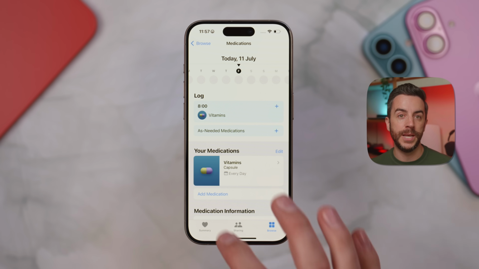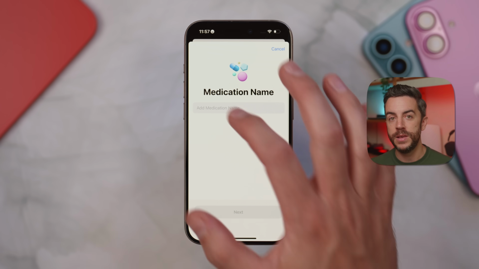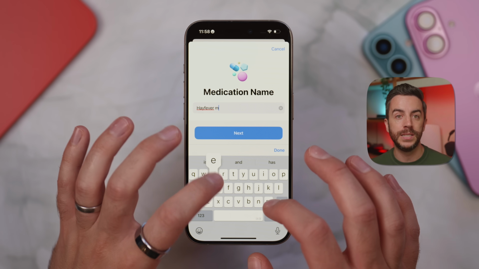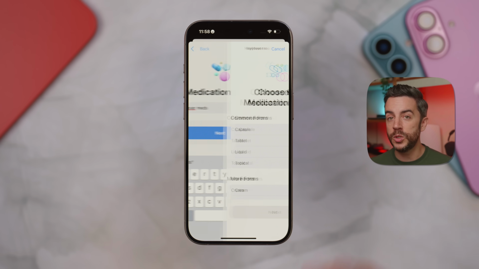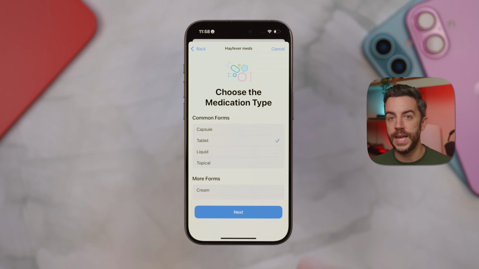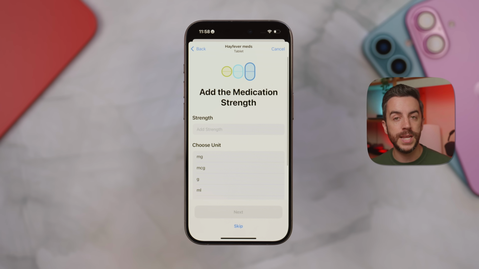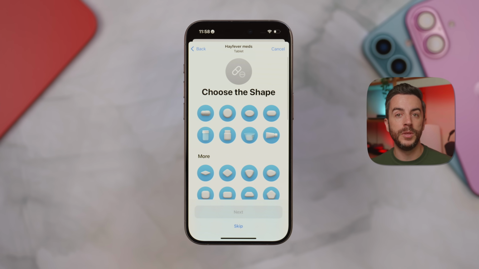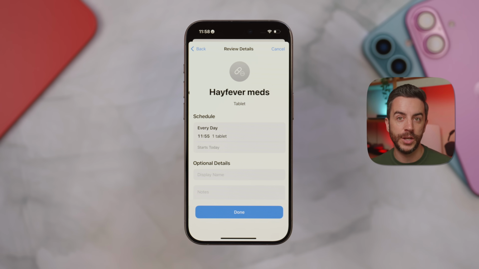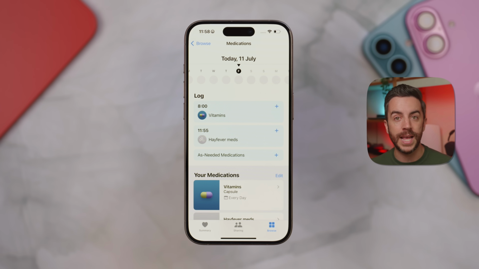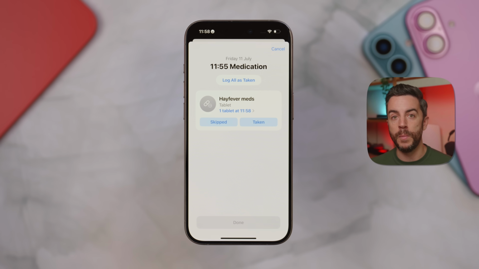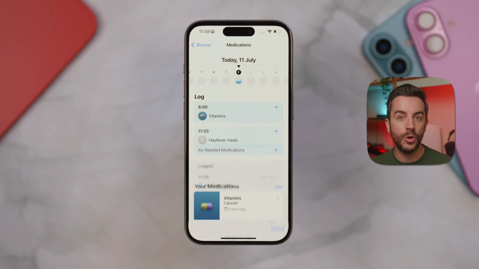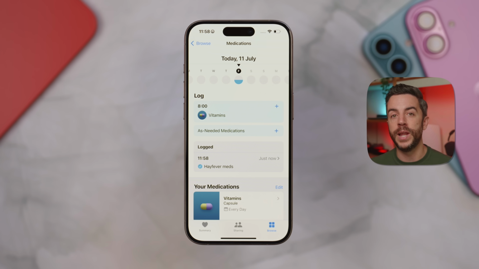You'll follow a few steps here, starting by giving the medication a name, selecting the type, so whether it's a tablet, capsule, or liquid, and you can also add things like the strength if you like, and then set how often you take it, whether it's once a day, multiple times a day, or only as needed. Once that's set up, your medication will appear in the medication section of the app. If it's something you take as needed, you'll tap the As Needed Medications button whenever you take it. If it's scheduled, your iPhone will prompt you with reminders, and each time you log a dose, it will create a complete history that you can view later.